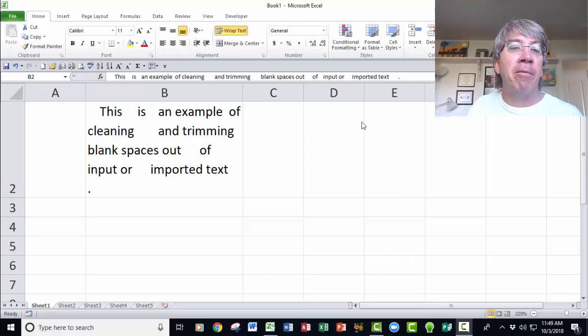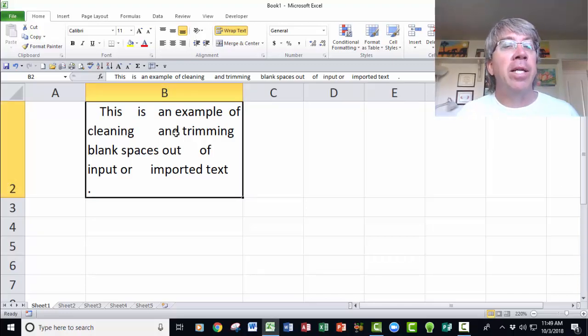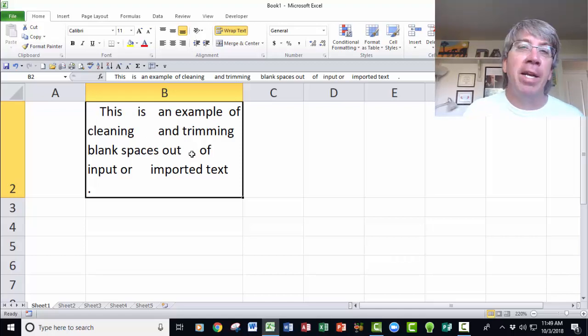It was this text type of information here, and he was having trouble because either in the process of inputting the information or importing it into Excel, there's all sorts of blank spaces that you see before the paragraph starts, in between the words, and he just wanted a simple way of getting those blank spaces out of there, so it was just a nice clean string of text, in this case just a sentence that says this is an example of cleaning and trimming blank spaces out of input or imported text.